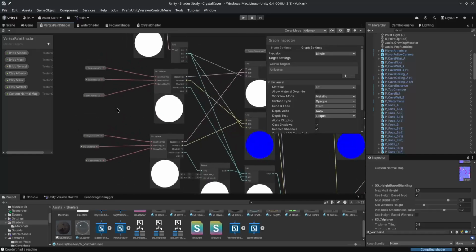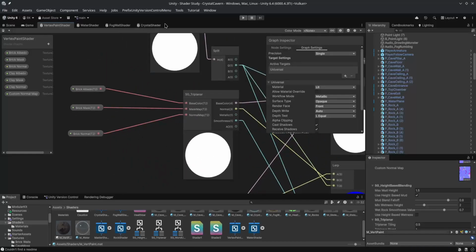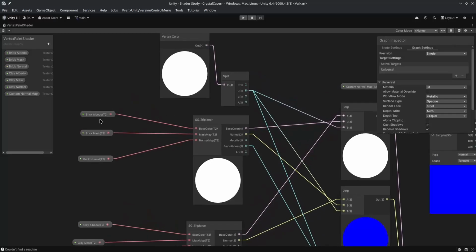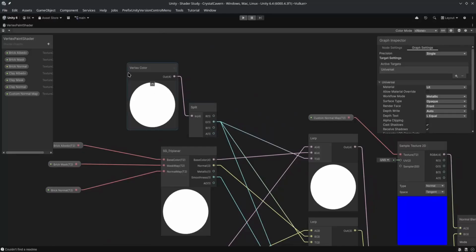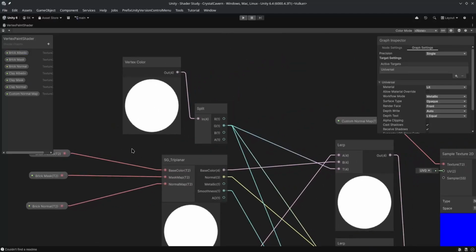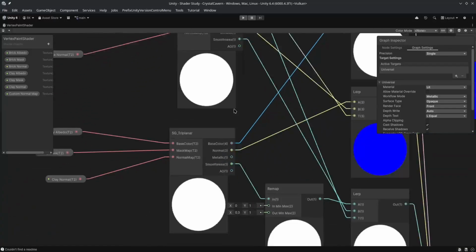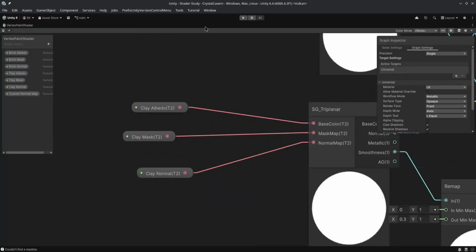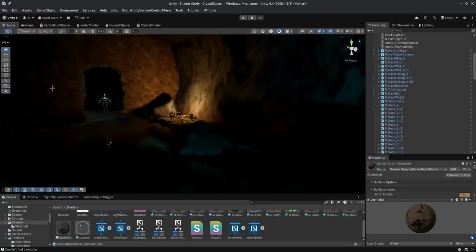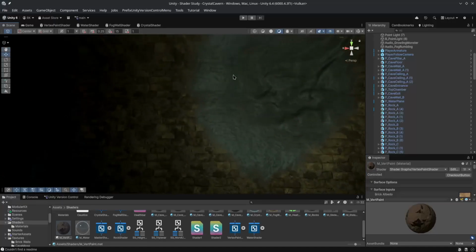Vertex painting. I've set up some vertex painting here. Takes in triplanar, base, mask, and normal. Then vertex color is split, it's using G. Basically, anything that is not red will be brick. Anything that is red will be clay, right? So if you notice, this is clay, this is brick, right?